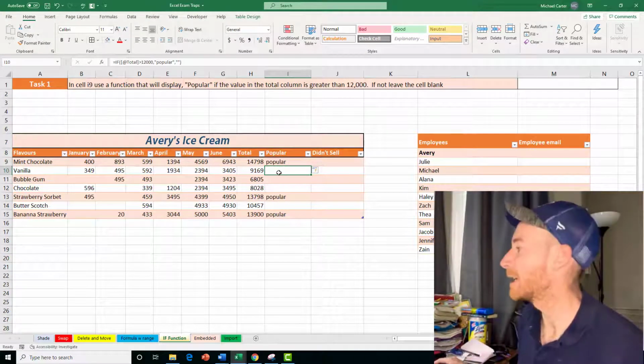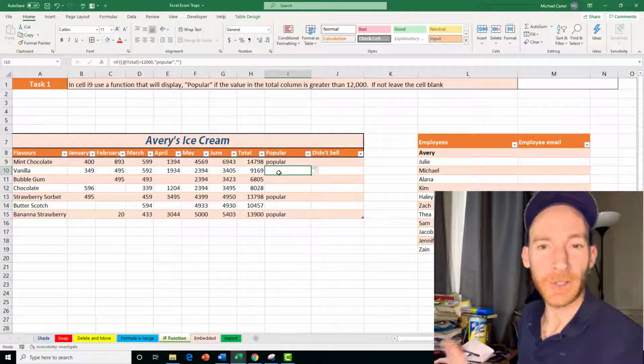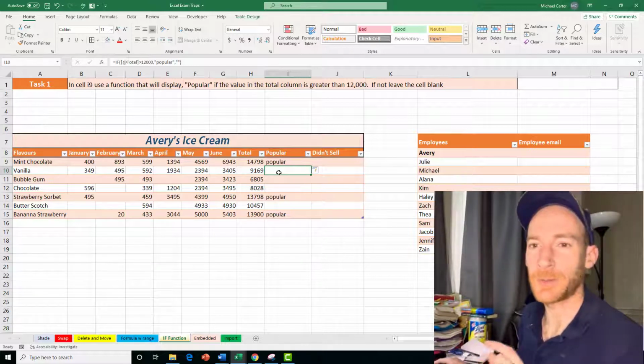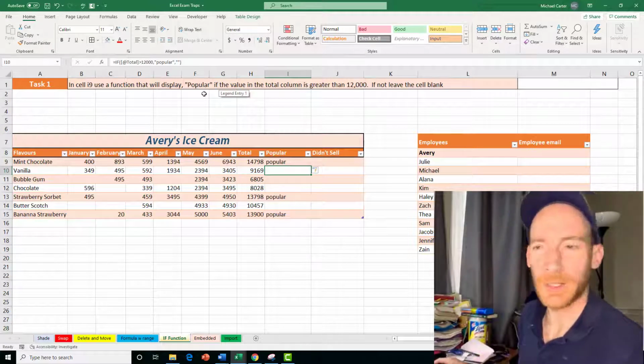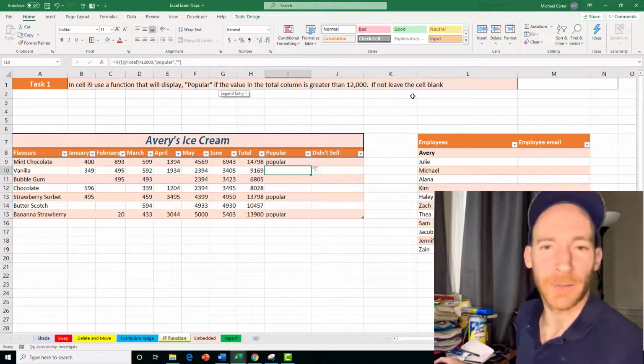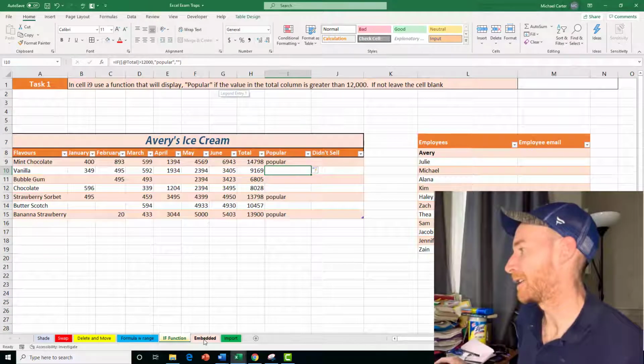So that's how you use the IF function. Look for whatever comes after the word IF. That's your logical test. And then there's two outcomes. The first one before the IF is usually the true one. The one after is the false one. So look for that on your exam.